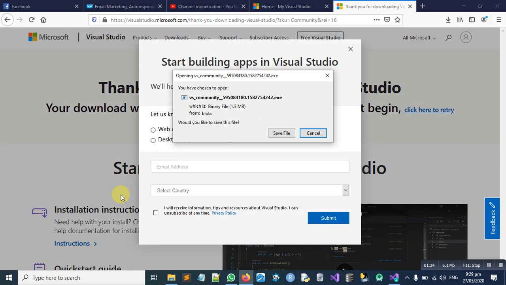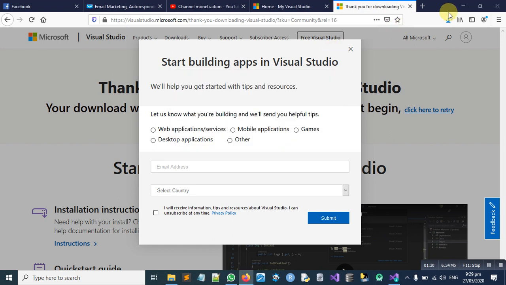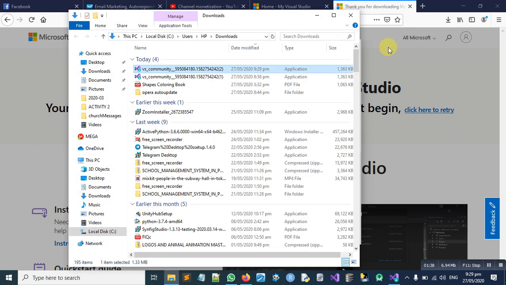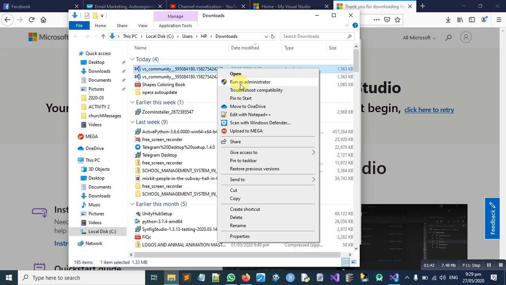So you click on save. Automatically it saved it for you. It's about 1.3 megabytes. So now open the container. When you get here now, just right click on it and run as administrator. Click on run as administrator.